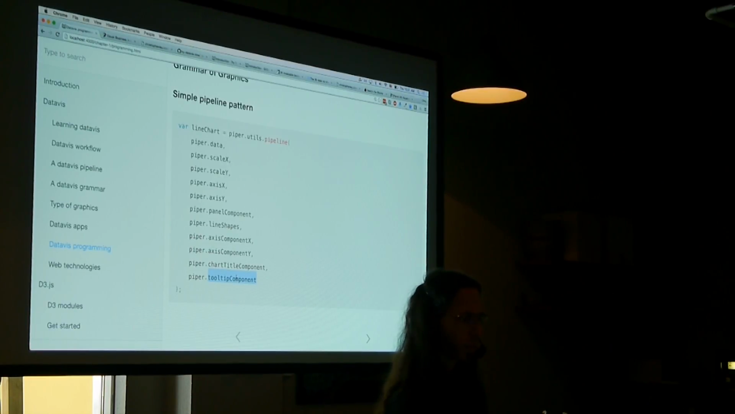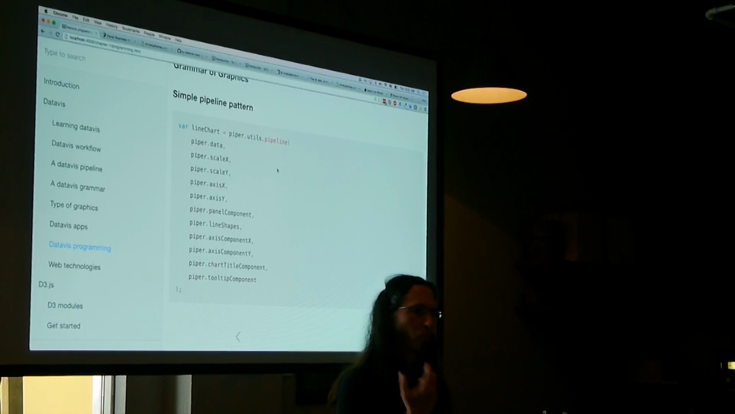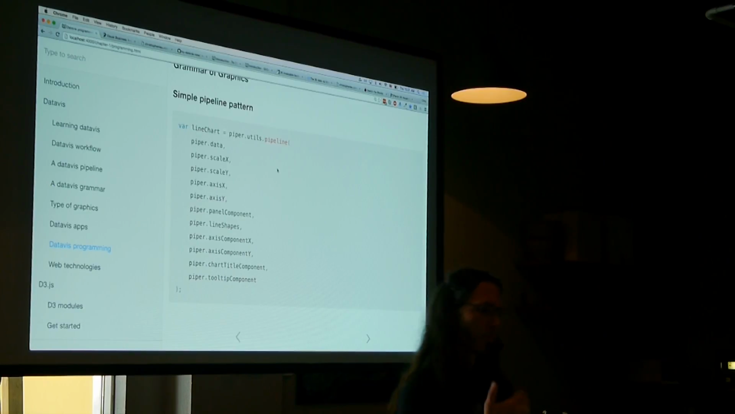But at least when you have a pipeline, you know exactly where it can break. You know what you can just swap. If I want to use the same line chart here, but I want another data format to go in, I just change this. So what I'm trying to say is that when you have a strong opinion and knowledge of your domain, like the Datavis pipeline, you can really use it as your programming pattern.